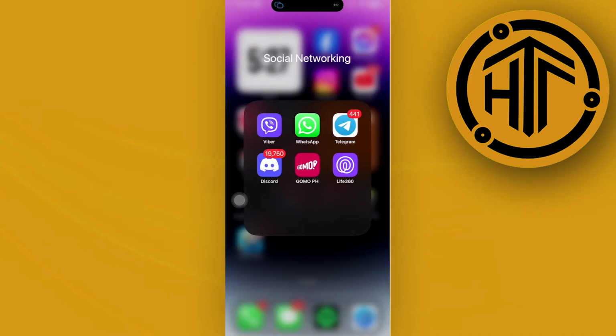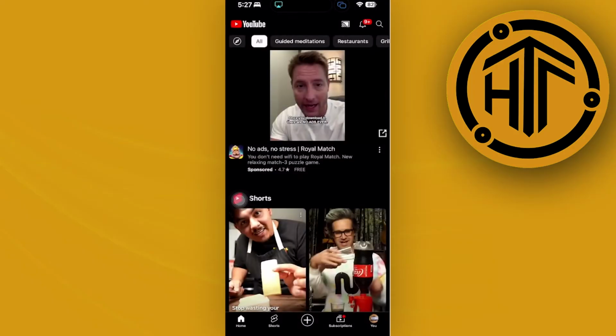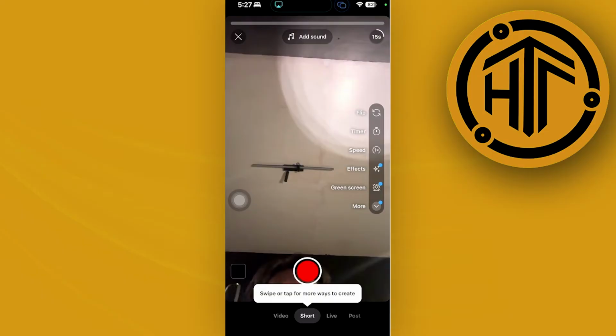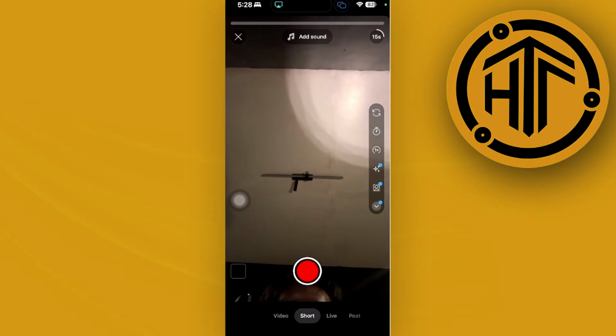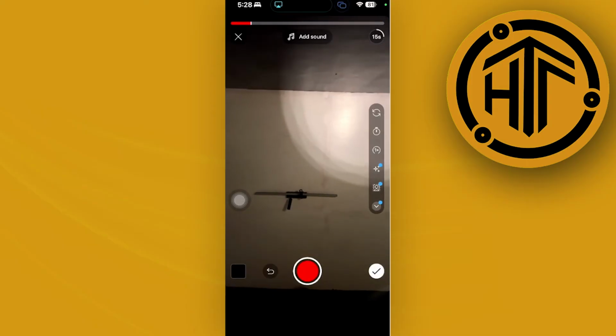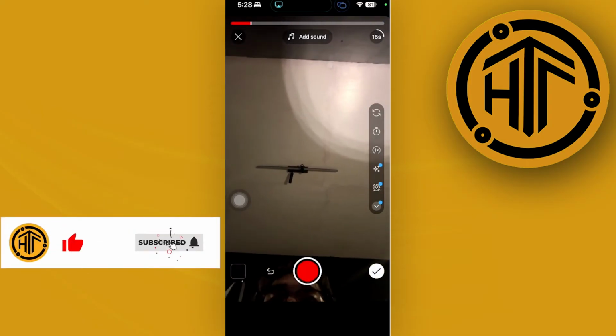So all we need to do first is go on over to YouTube, launch the YouTube application, and tap on the plus icon to create your YouTube Short. Once you're there, tap on the short option. Of course, you could now take a video depending on what you'd like, but once that is done, just tap on the option to access your stickers icon.